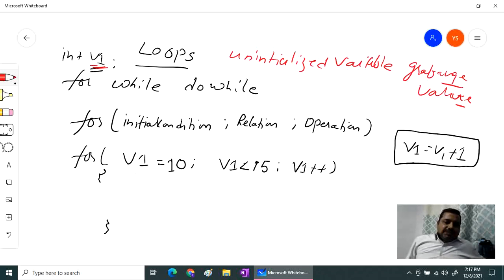So what happens is, we come here and we initialize the value here. Why I told you about the uninitialized value, you will understand in a short while. Here first we have the initial condition, so we give this value to v1. When we give this value to v1, v1 becomes 10. After that we check whether this condition is true or not. 10 is less than 15, yes or no? I am sure you will say yes. So it will come here.